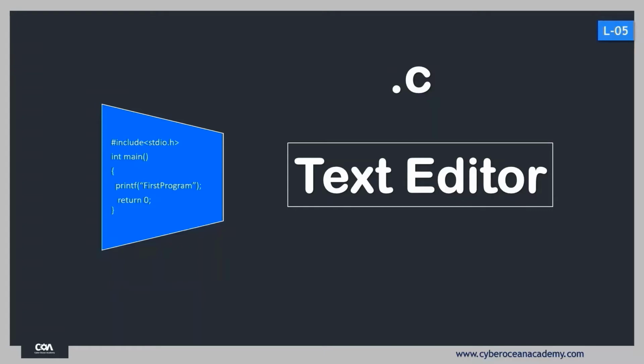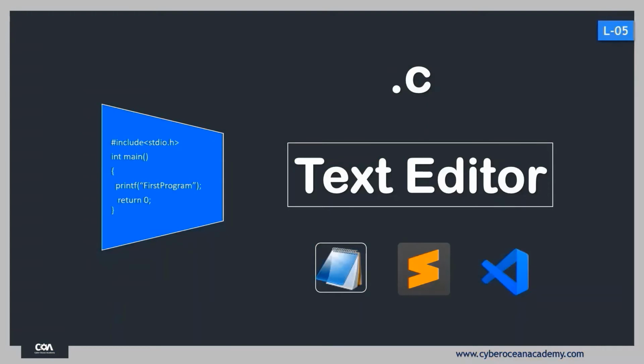There are lots of text editors available in the market, and it also depends on different operating systems. Suppose we have Notepad, Sublime Text, and Visual Studio Code. These are basically some text editors, and in this lecture series, we will use the Visual Studio Code text editor for writing our C program.